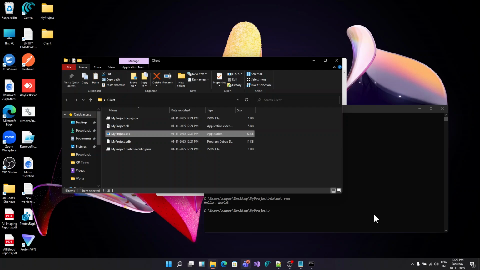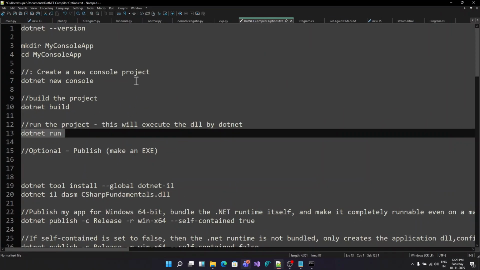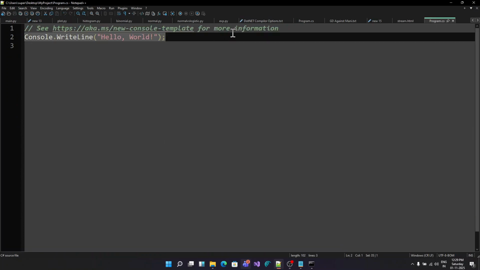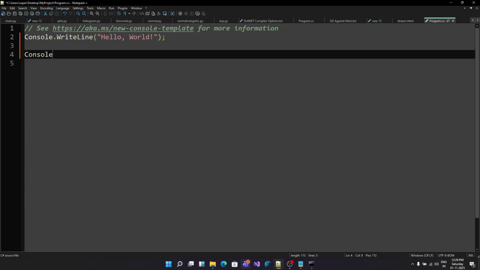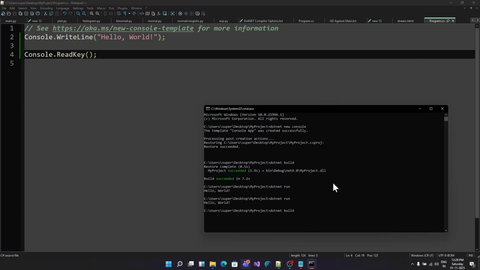My bad, I did not stop. My stop means I did not actually have a Console.ReadKey. For that reason, the screen is coming and going away. Console.ReadKey will stop the screen momentarily. Now I need to compile it again. I need to recompile that by hitting dotnet build.